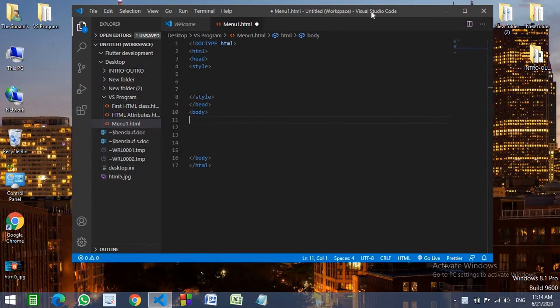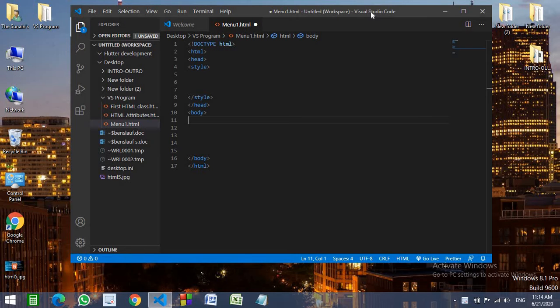List is the main basic, I would say, the pillar to make the navigation bar or any menu. Then start with the list. How to make a list? There are two types of lists. First of all, UL and OL. What stands for UL? UL stands for unordered list, and OL stands for ordered list.